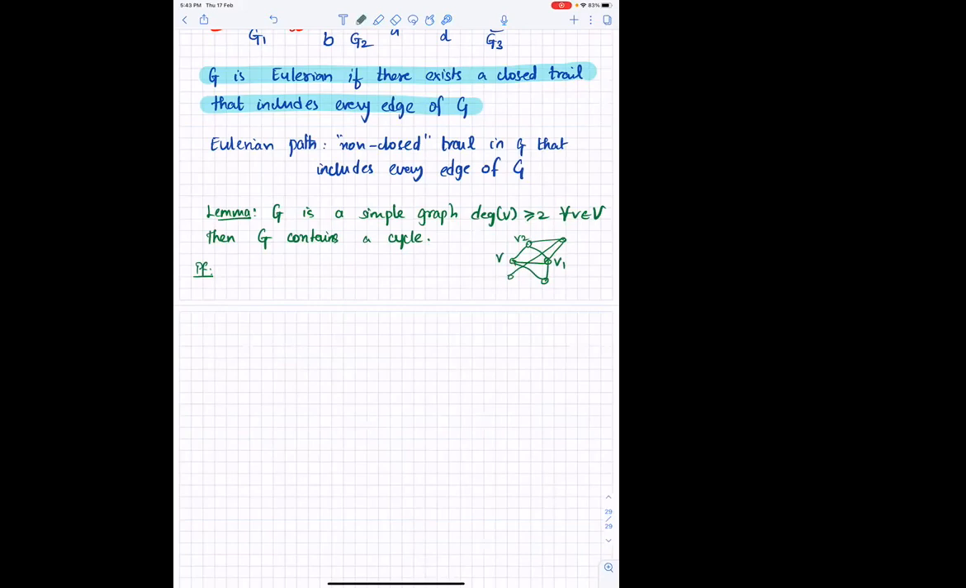Is that clear? I'm just going to start at V and construct this. Is this clear? So if the degree of every vertex is at least 2 in a simple graph, then definitely there must be a cycle.